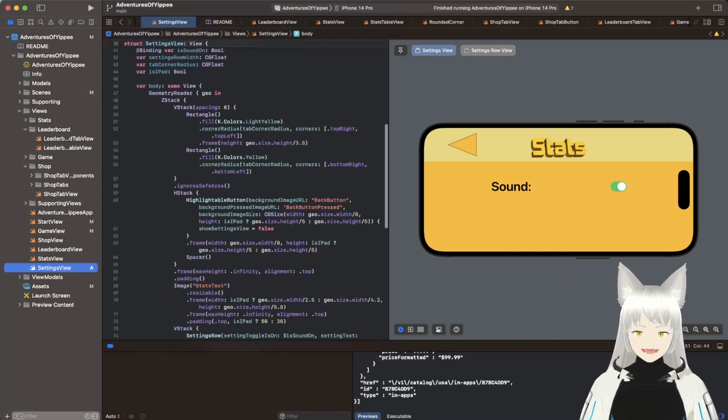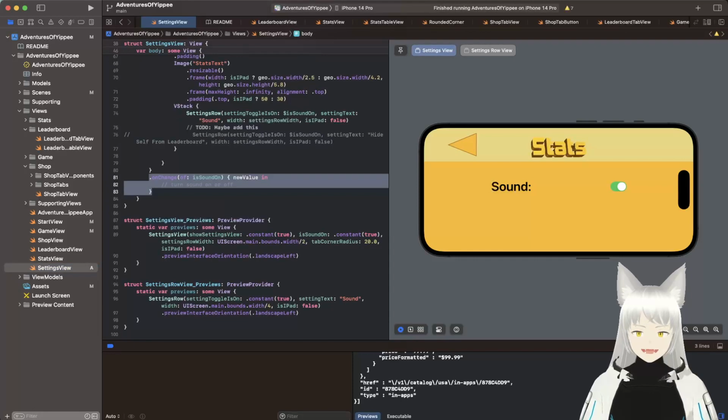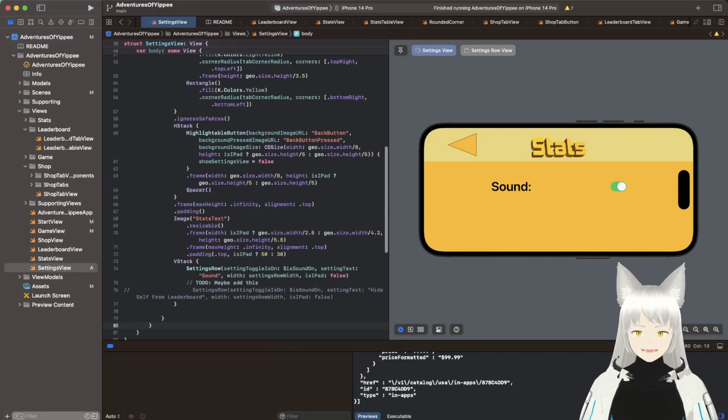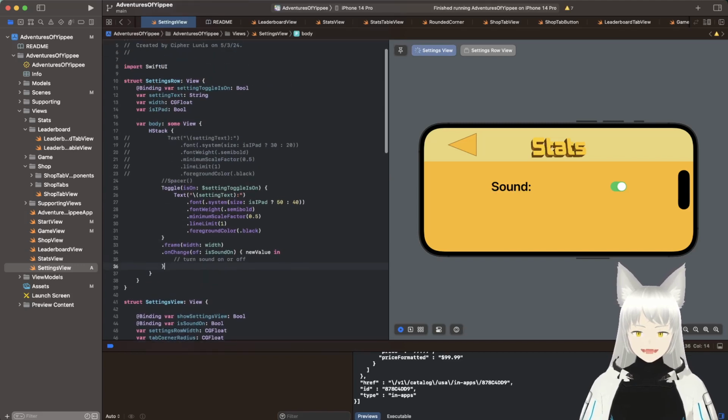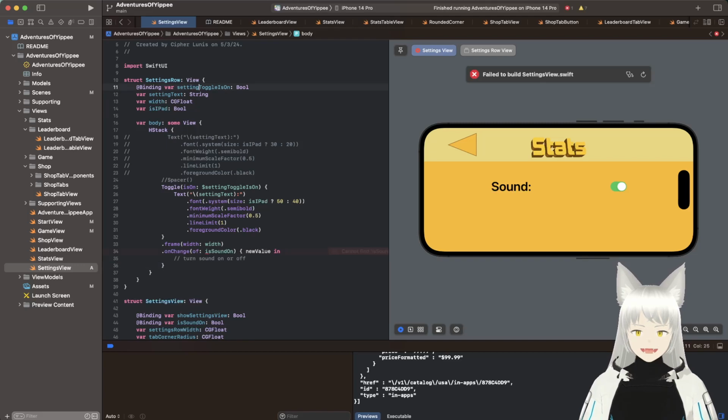So we had this on change down here. Basically they're saying just move it here, which I guess makes sense. So we'll have this setting toggle is on, and then oh yeah, we do need a closure passed in here. We need some like execute the code when the thing happens.